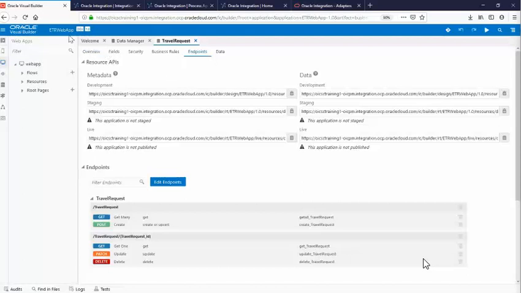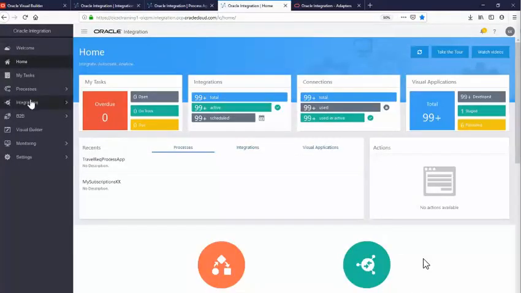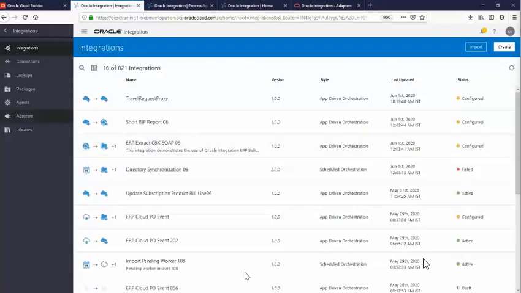So now let's step into integration. Okay. So from the dashboard, you can click on integrations, which will take you to this particular page here. This is an integration component or a canvas where you can create your integrations, create your connections, and build your orchestrations, or what we call an integration flow here.